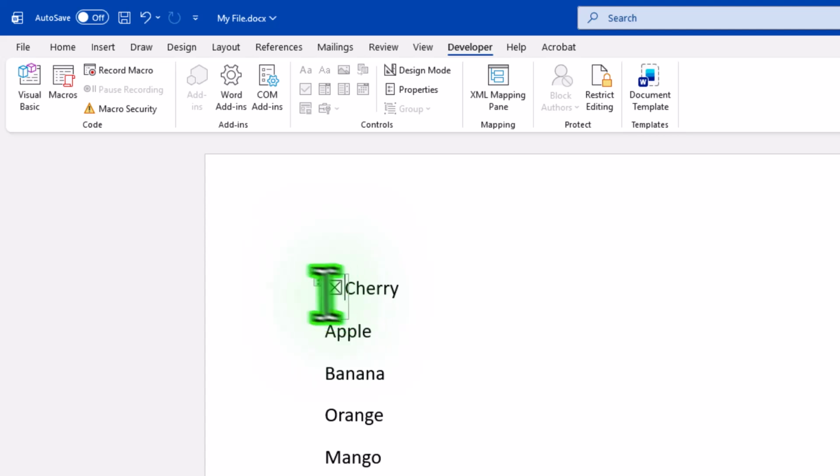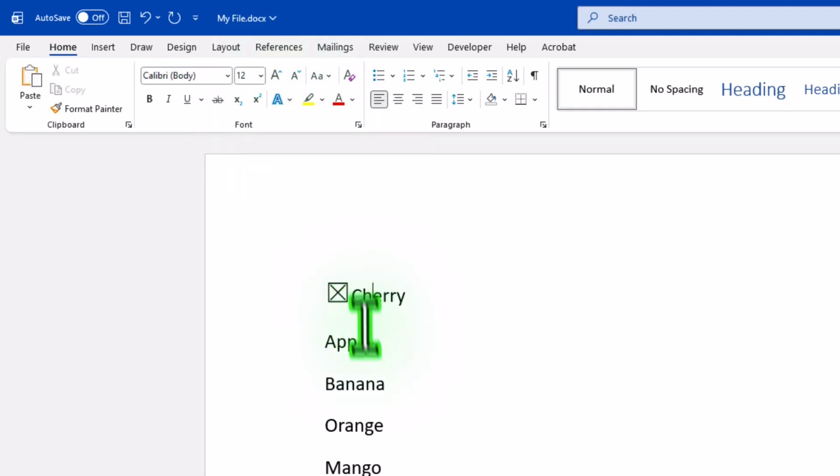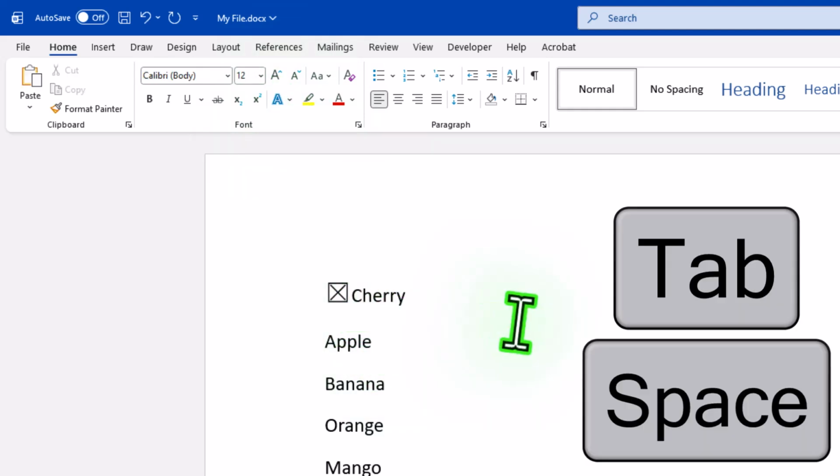You can increase the checkbox size by selecting it and adjusting the font size. To add space, press Tab or Space key after inserting a checkbox.